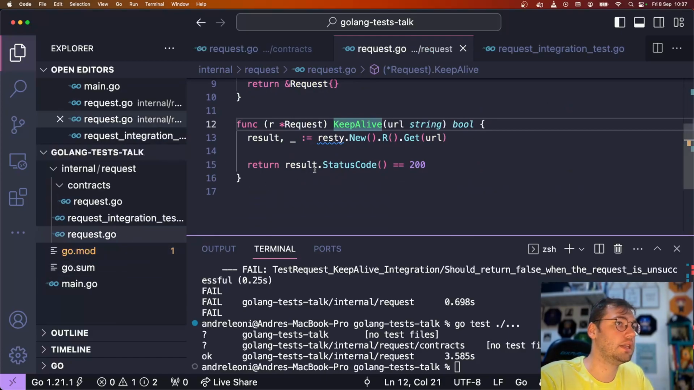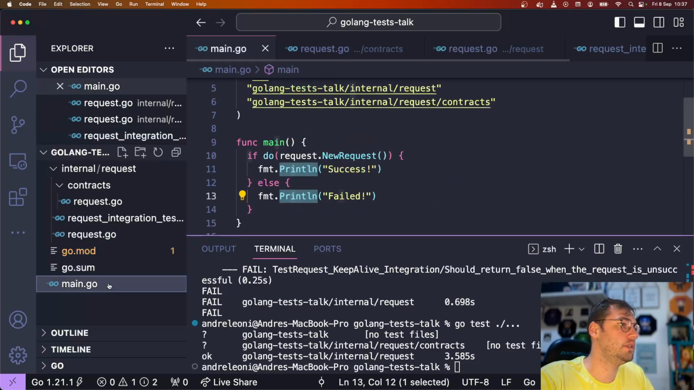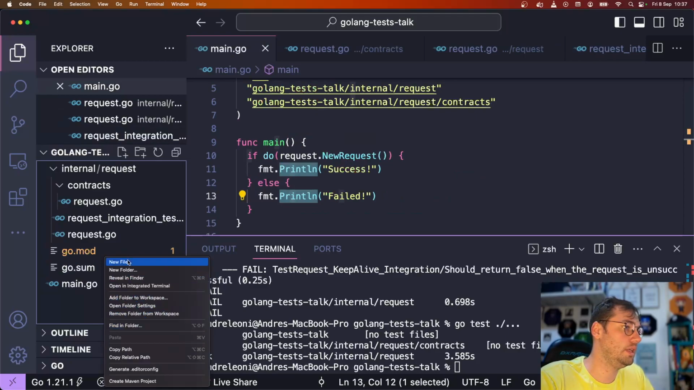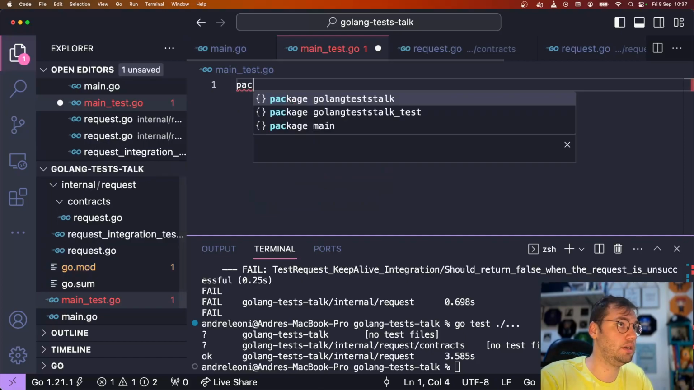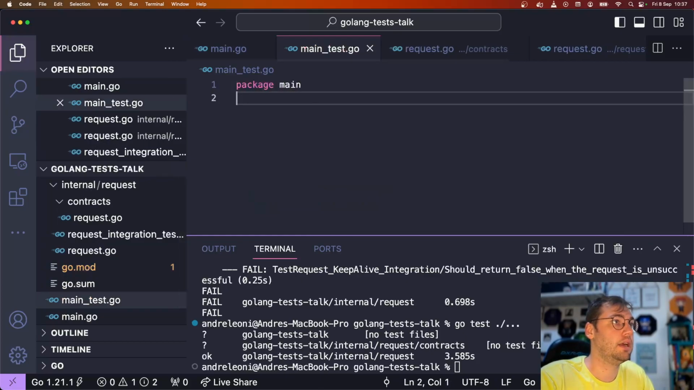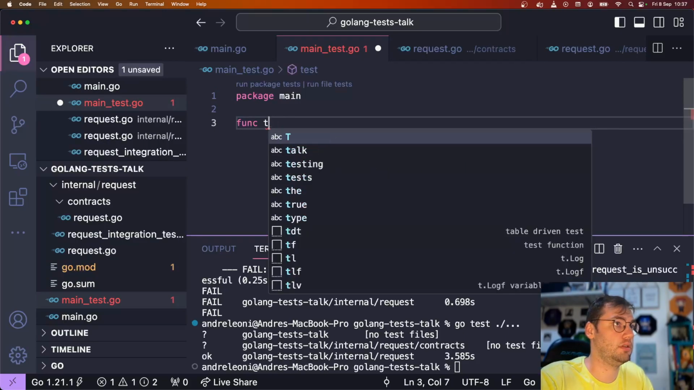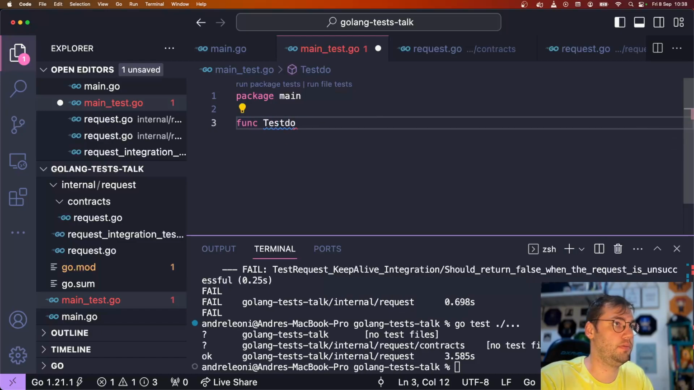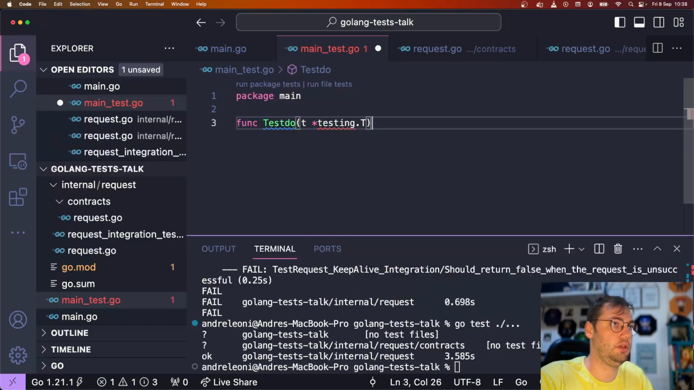So okay, now I will test my main with unit tests. How do I do it? I will create a main_test.go. Here I have my package main. Okay, I will write a test, func Test do, with t *testing.T.